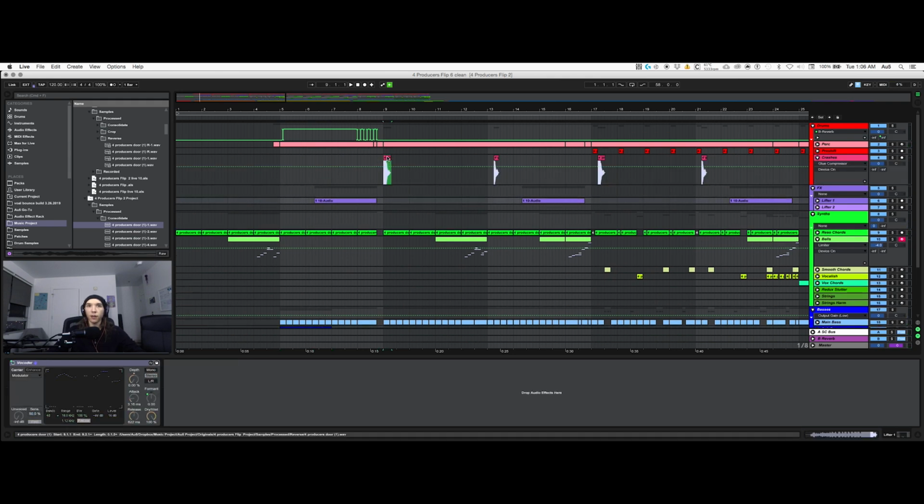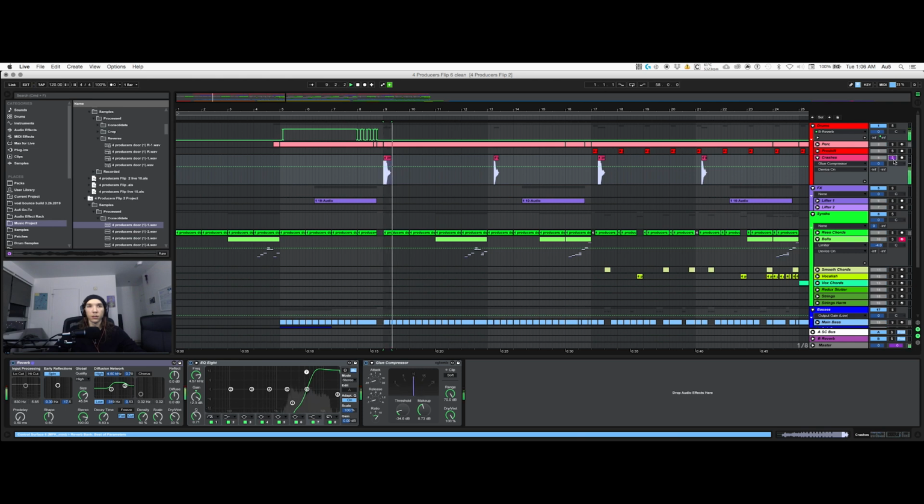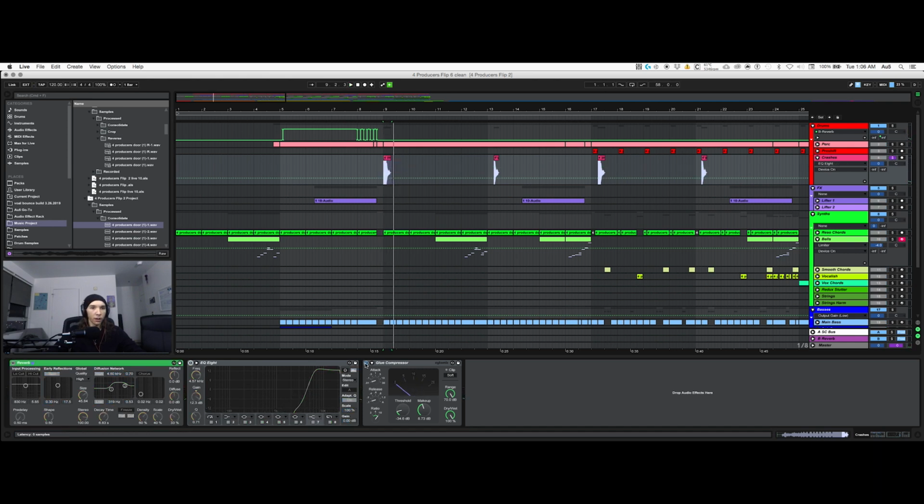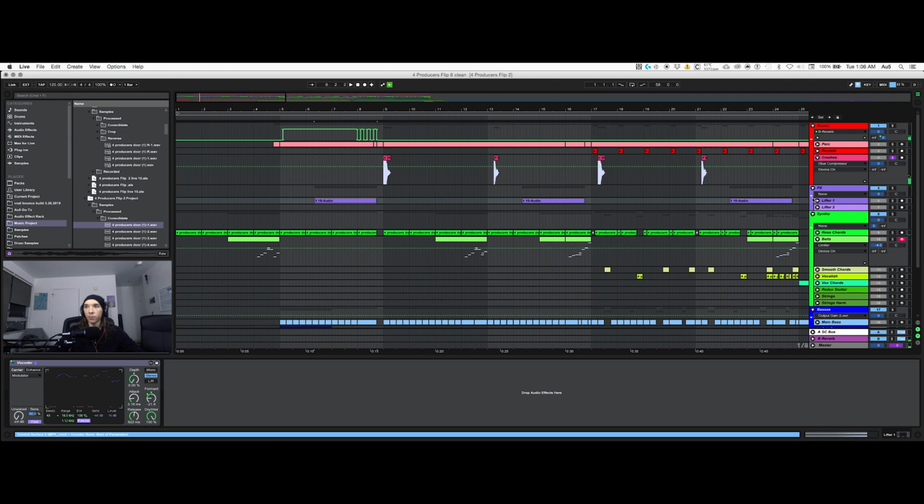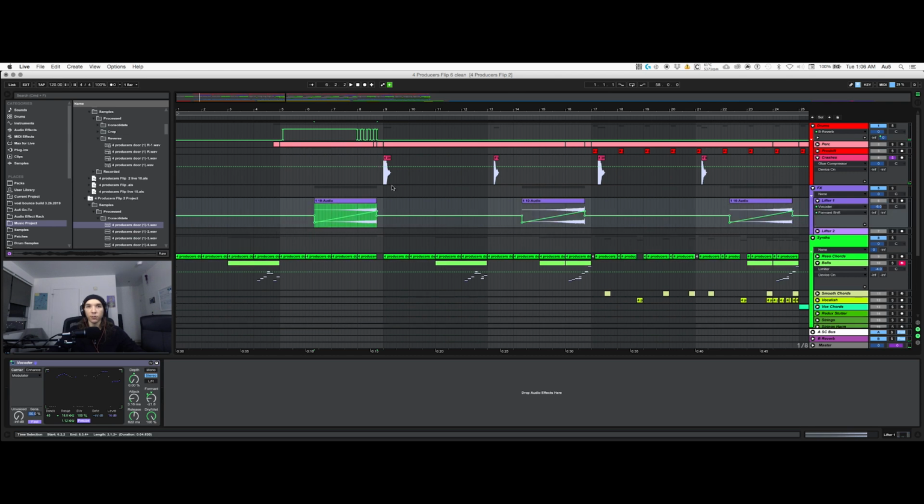So I made these crashes with the tail end of the original sample with some reverb and EQ8 and glue compressor. Without that, it sounds like this. So reverb, EQ8 to cut out all the lows, and then top it off with the glue compressor to limit it and add more sustain.